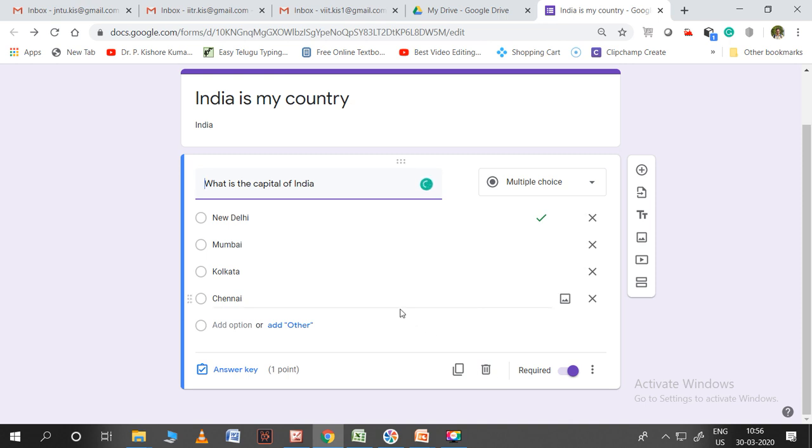So this is the thing. India is my country, is my Google form. And the first question is, what is the capital of India? And these are the answers or options. And the correct answer is New Delhi. So just click it.